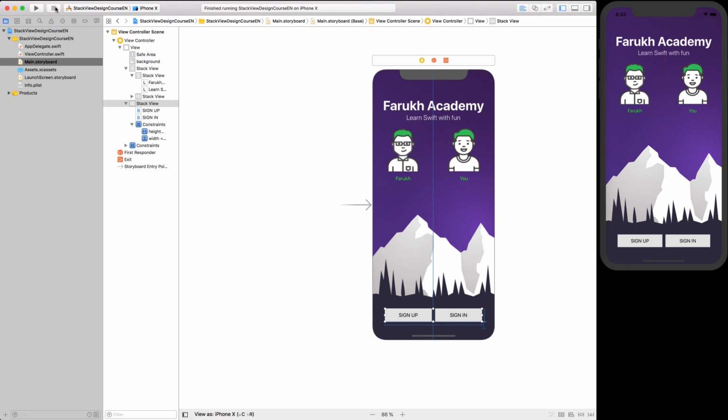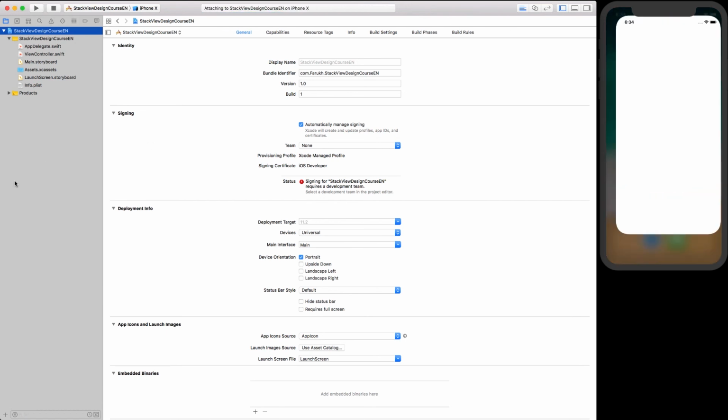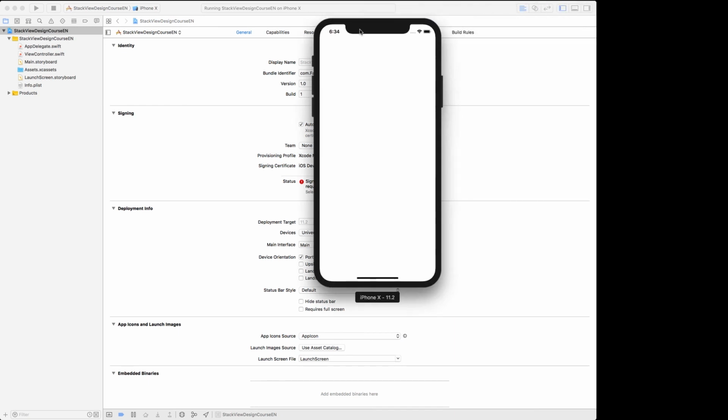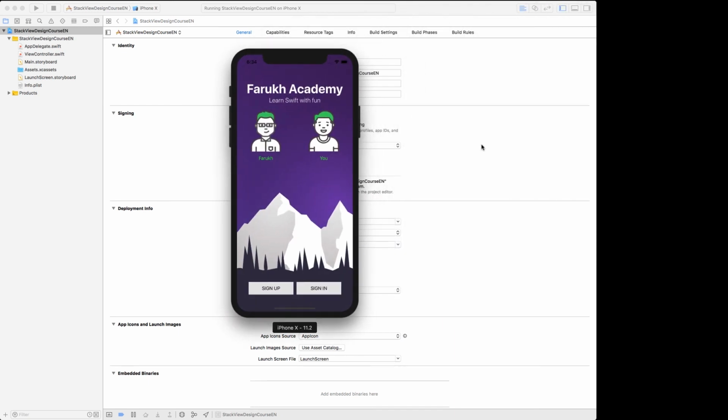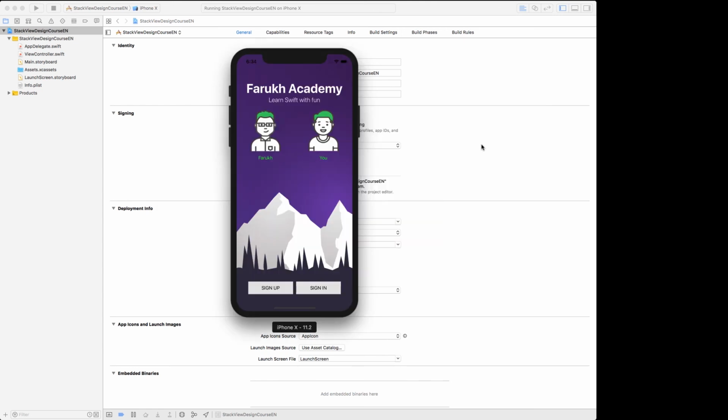So in order to disable this option, go back to the Xcode interface menu here and just deselect landscape left and landscape right, like this. And now if I relaunch the iPhone X simulator, as you can see, if I press command left or command right, my design doesn't change its orientation. It always remains on portrait orientation.